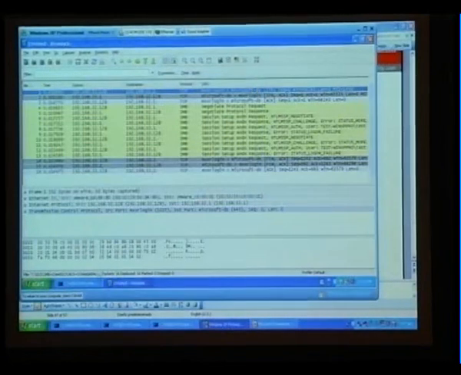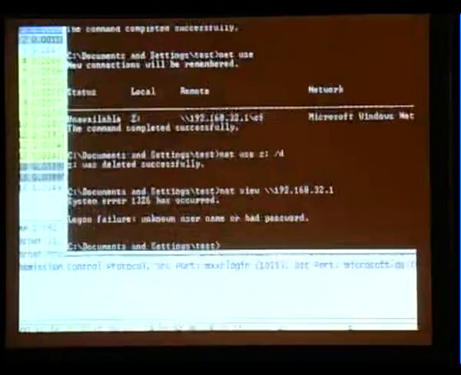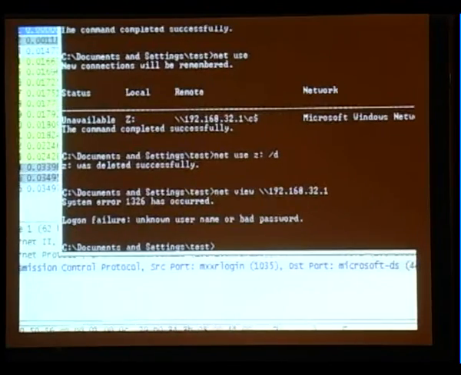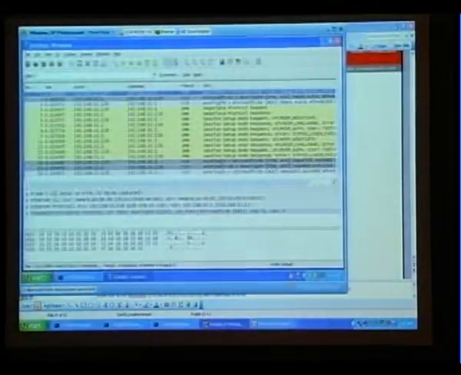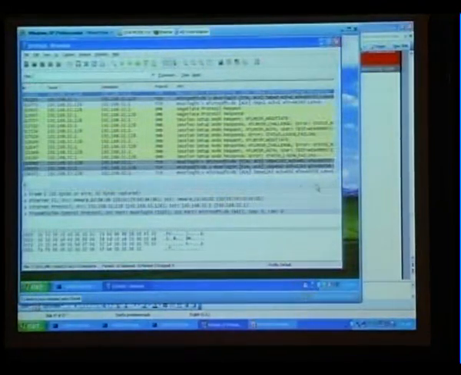Basically, what I did is I tried to list the shares, or the folders, that are shared by the remote computer. So I ran just a net view on the remote computer, and as you can see, I could not log on to the remote computer. Why is that? Basically, I'm trying to authenticate using a user that does not exist on the other machine. And we can see this in the network traffic.